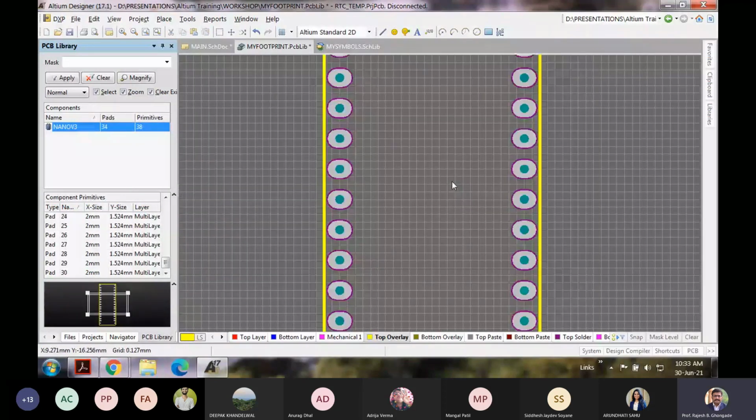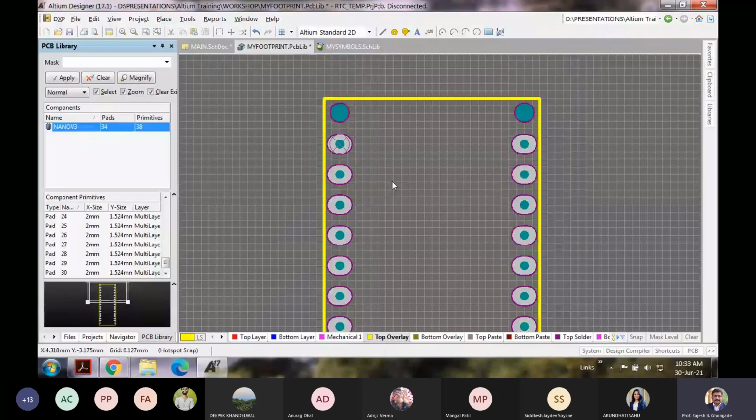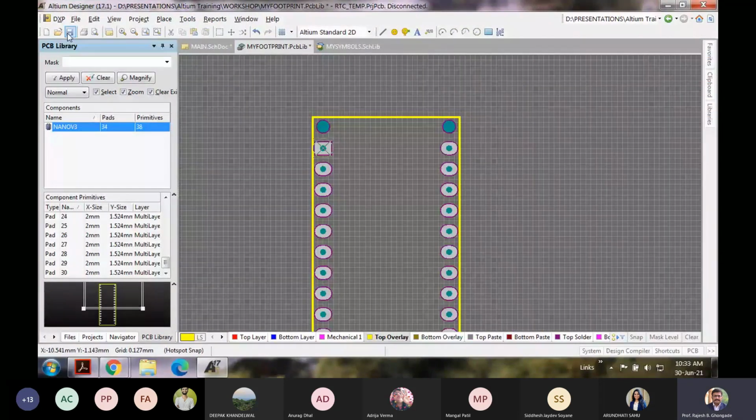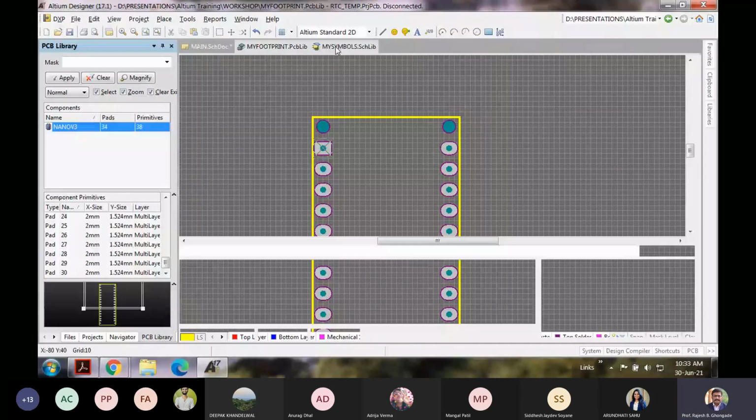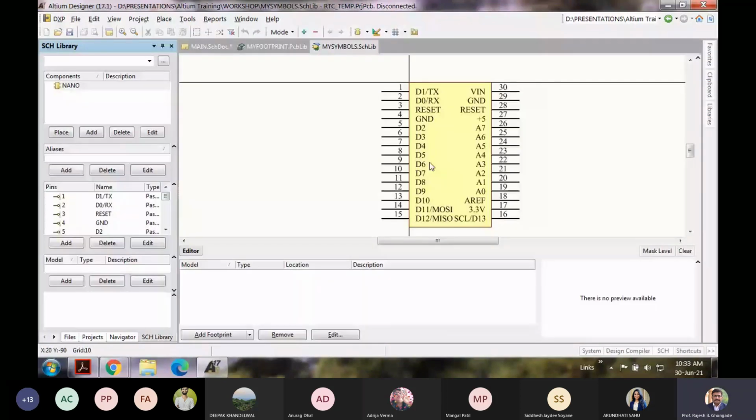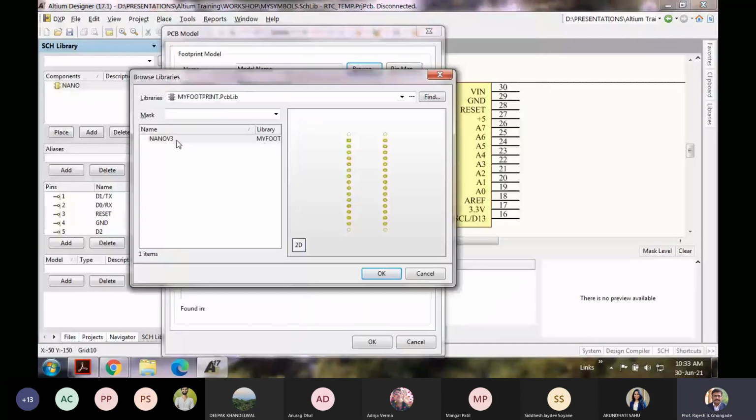Just to make this pad a little bit different, I change the shape to a rectangular pad. So this is distinguished as pad number or pin number 1. That's all. So once you save this and go back to your my symbols, here I can now add the footprint. From here it automatically gets added. So here you can simply add the footprint.